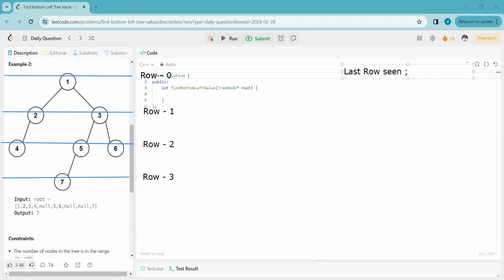So initially we haven't seen any row of the tree, so we will mark it as -1. And also we will keep the leftmost value, and initially we will keep it -1.